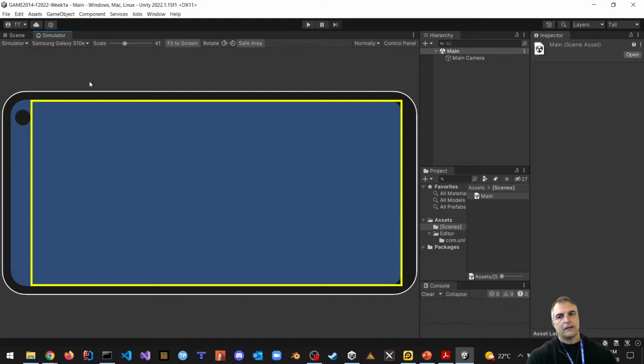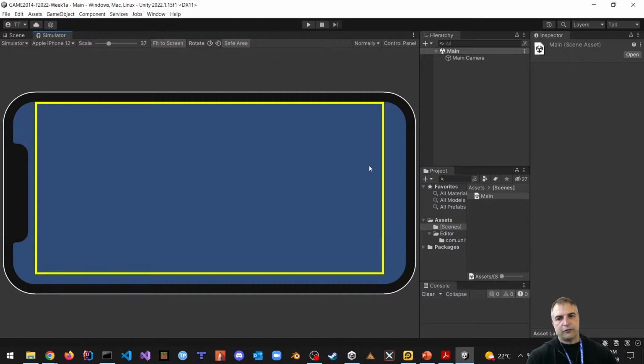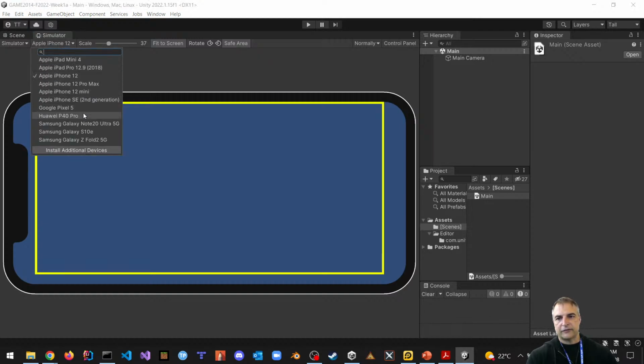Okay? We will test with this phone, and we will also test with the iPhone, one version of the iPhone. For example, they have the iPhone 12 Pro Max and the iPhone 12. If you look at the iPhone 12, the safe area is different than on the Samsung Galaxy phone, right?